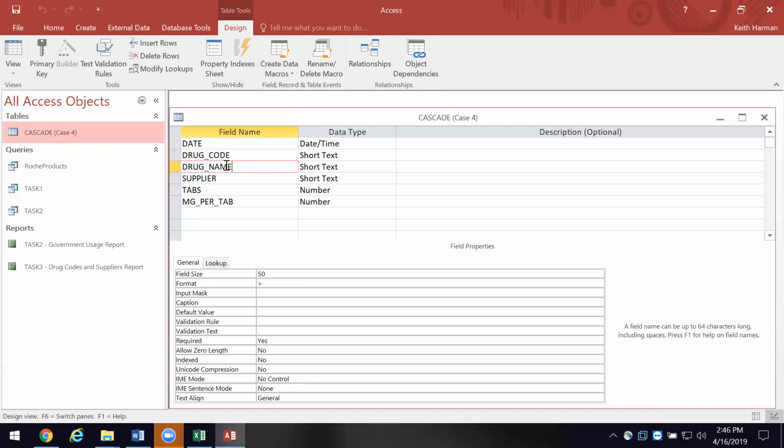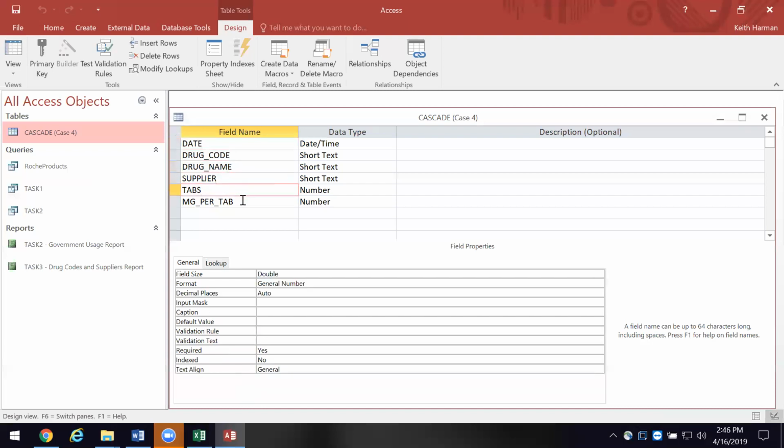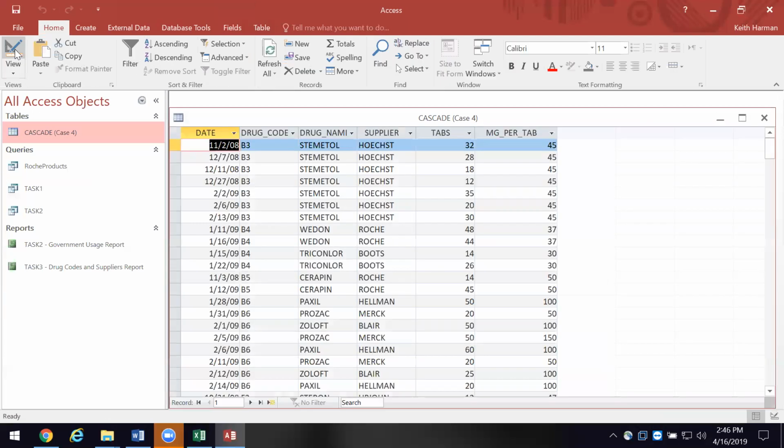Well, we've got the drug name, we've got the supplier, we've got the tabs and milligrams per tab. So we kind of have a small table, and we have a fact table, the milligrams per tab and the tabs. And we have basically a dimension table where we have the date. The date would be a part of a fact. So we kind of have a combination table here. Let's go back up top and take a look.